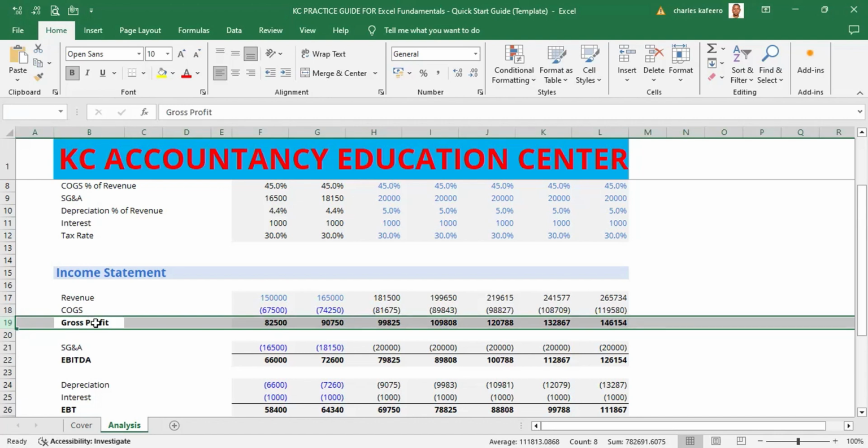Now, if you are using the mouse, we could just go up here to the name box, click in that section of the name box, and give it a name, gross profit, just like that. But what we want to use is not basically the mouse.